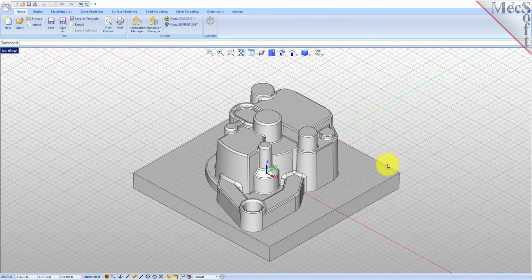And the first thing we want to do, as in any part that you open in 3D Print, is some diagnosis to make sure that you're working with a clean model. So, before we do that, however, let's go up to the Visual3DPRINT tab, menu and display the browser.